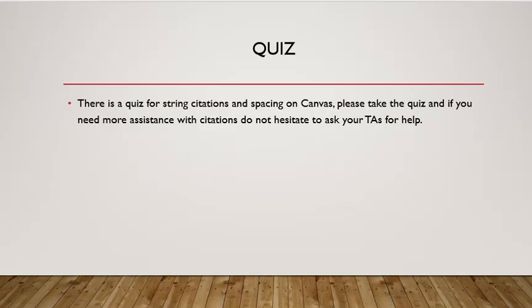Now it's time for your quiz. There's a quiz for string citations and spacing on Canvas. Please take that quiz, and if you need assistance, please come talk to your TAs.